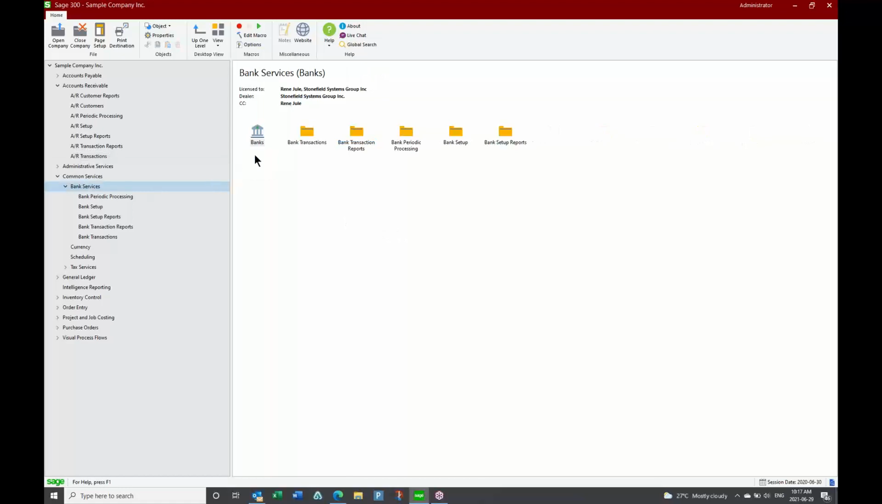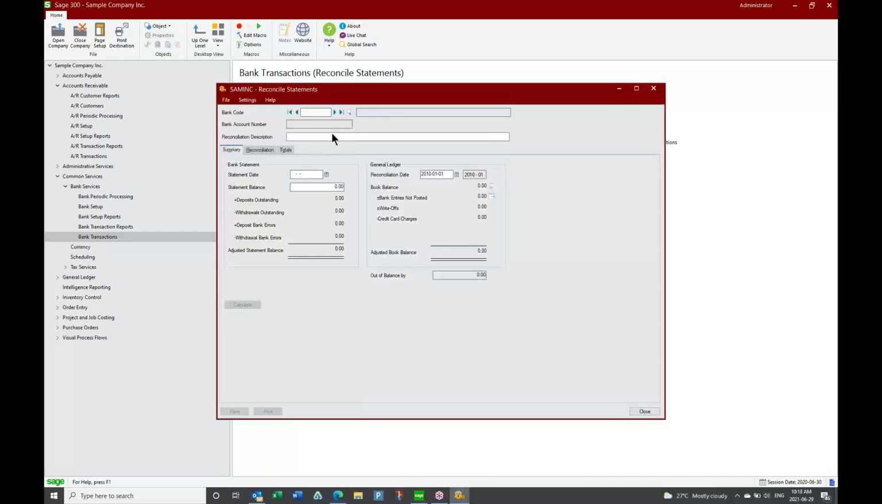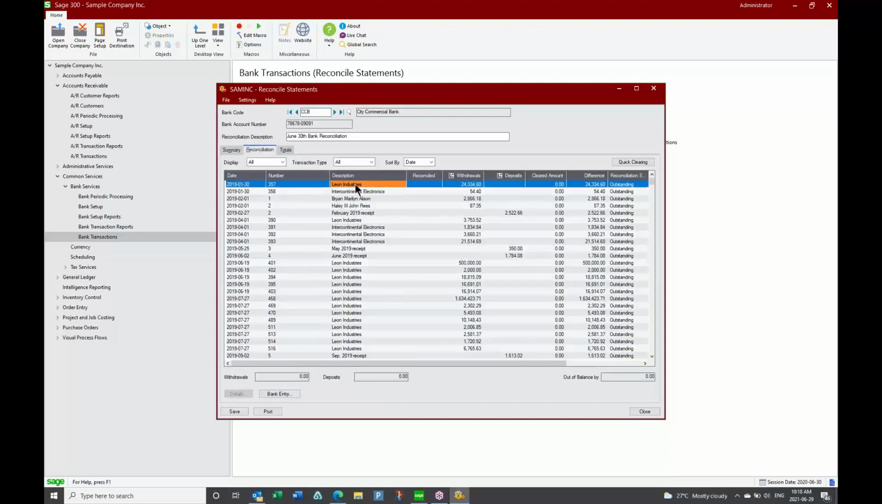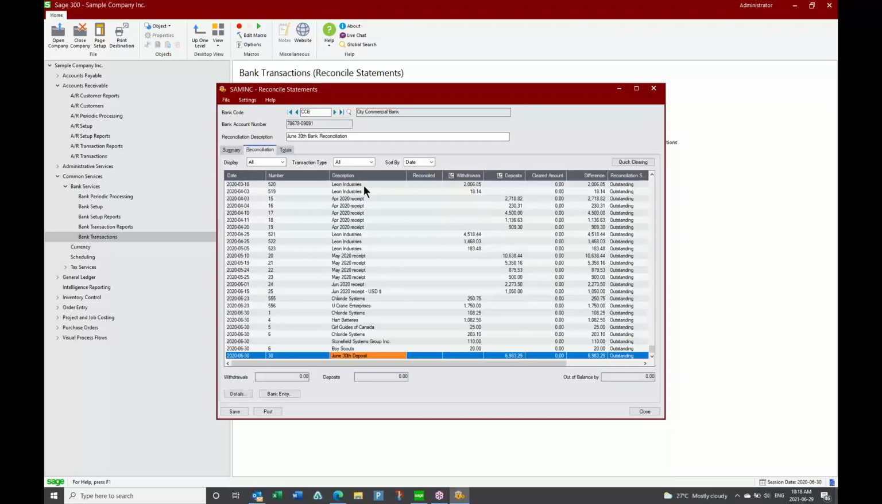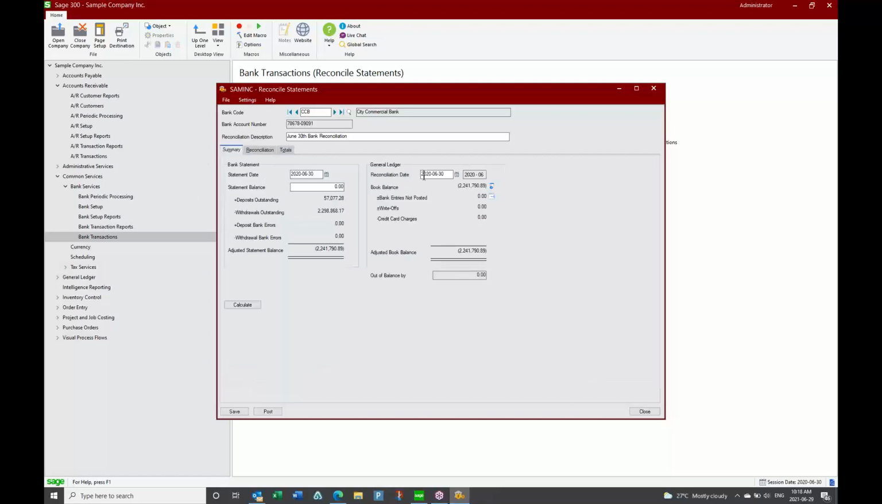Now, if we go over to bank services, we go to bank transactions, reconcile statements. We're in the middle of reconciling June. So as you'd expect, we go to the reconciliation tab, go down to the end. We see our June 30th deposit, but not our July 1st one, because our cutoff date for our bank rec was June 30th.